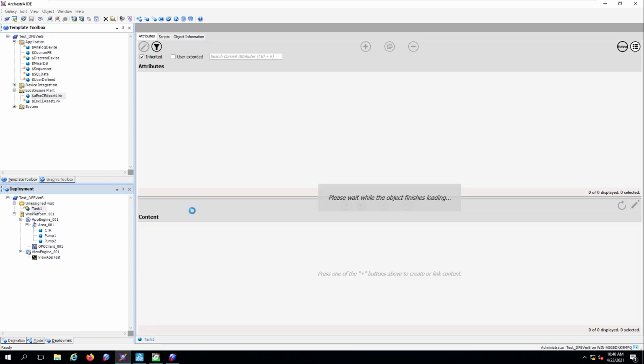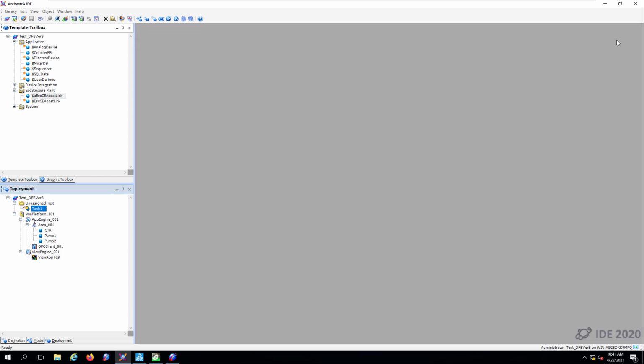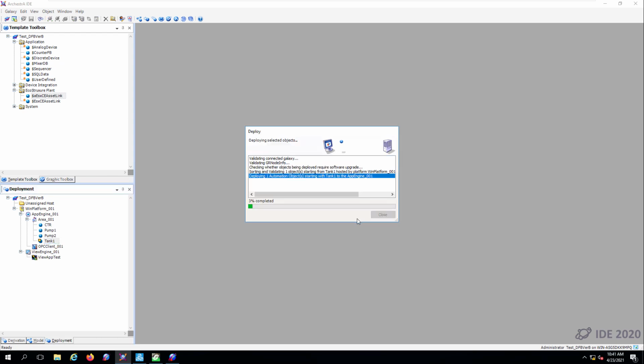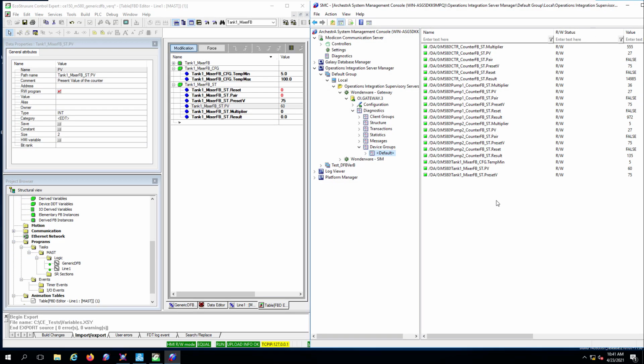If you inspect the tank1 attributes, they now have the complete I/O address. Now move the tank1 asset into our area and deploy. If you would like to check that the variables are updated in the Modicon communication server, you will see the three new attributes for tank1 are displayed with the values that we had set before.